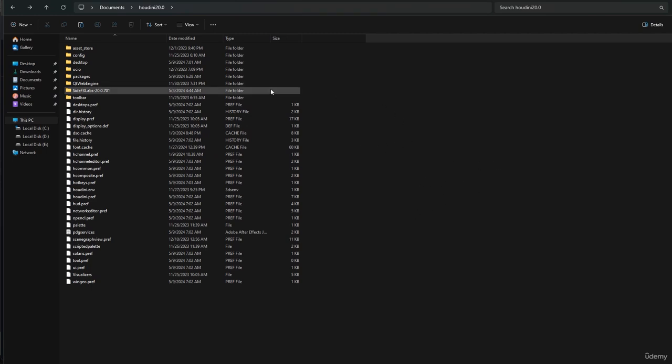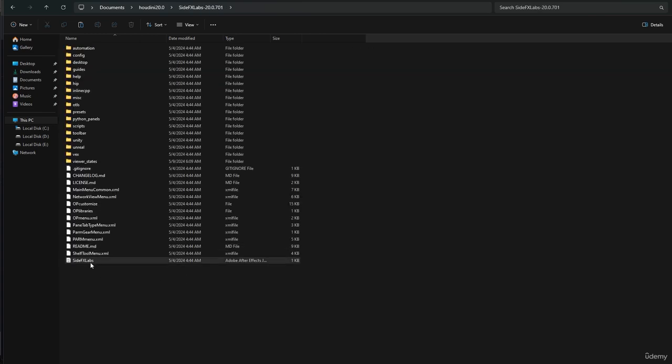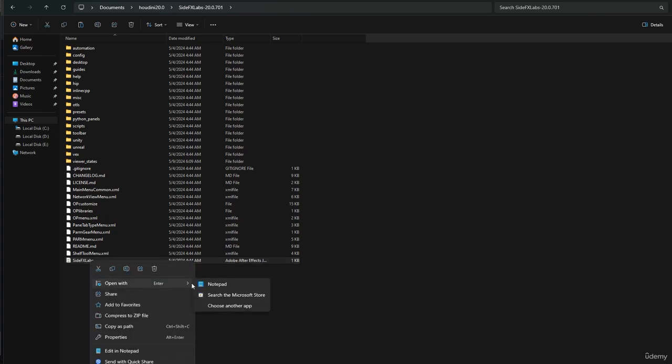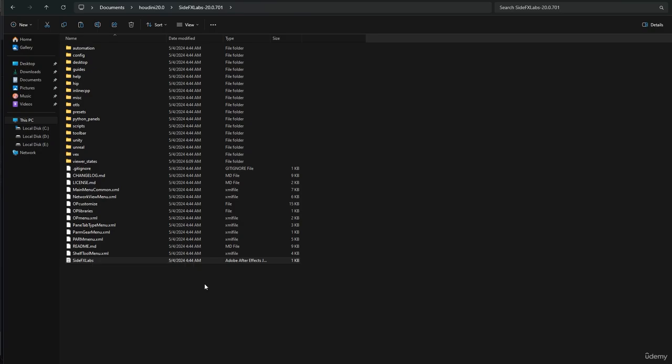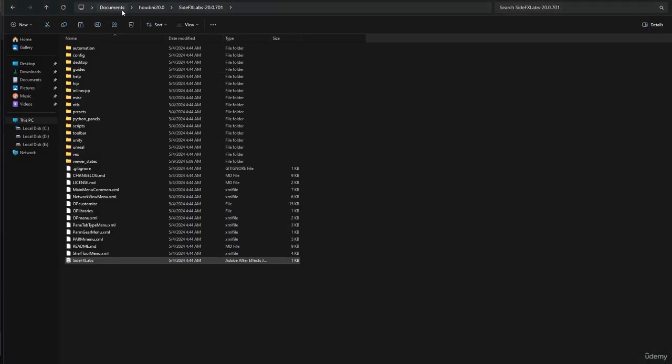Here I have unzipped them into my documents and Houdini folder, and here I have these labs tools. Let's open them, and at the end we have this Sidefx labs JSON file. Let's open this in a notepad to edit this file. We need to change the Sidefx labs path inside of this quotation, and the path is this path where we have pasted these tools.